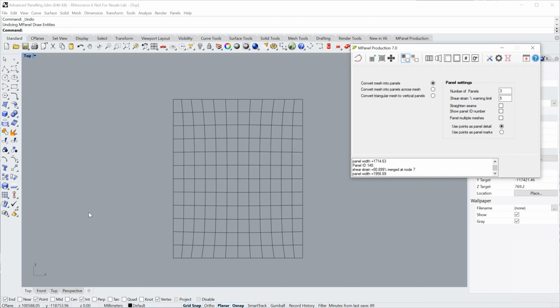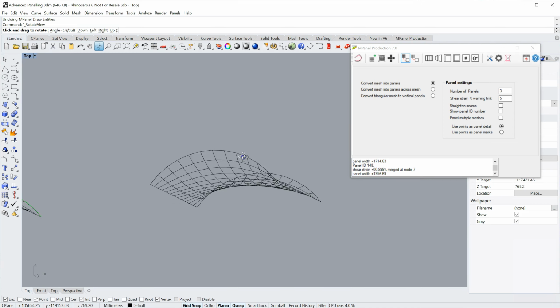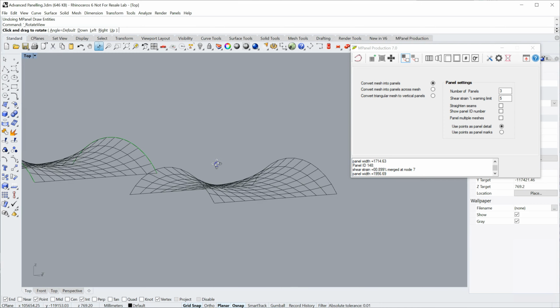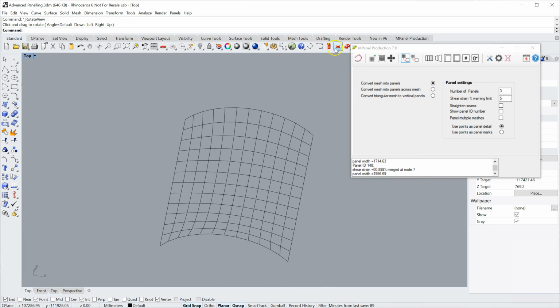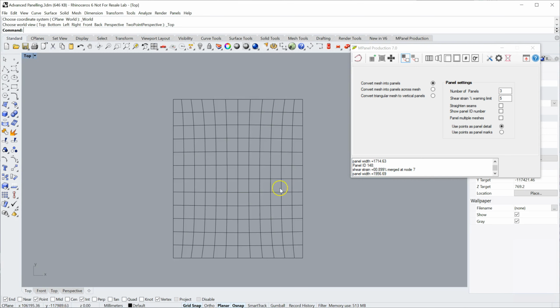Here we look at paneling a mesh using simple paneling. The basic operation is quite straightforward. We have a mesh here, and if we rotate around using the Rhino Rotate, we can see that this is a 3D curved mesh. In other words, it's a complicated shape.